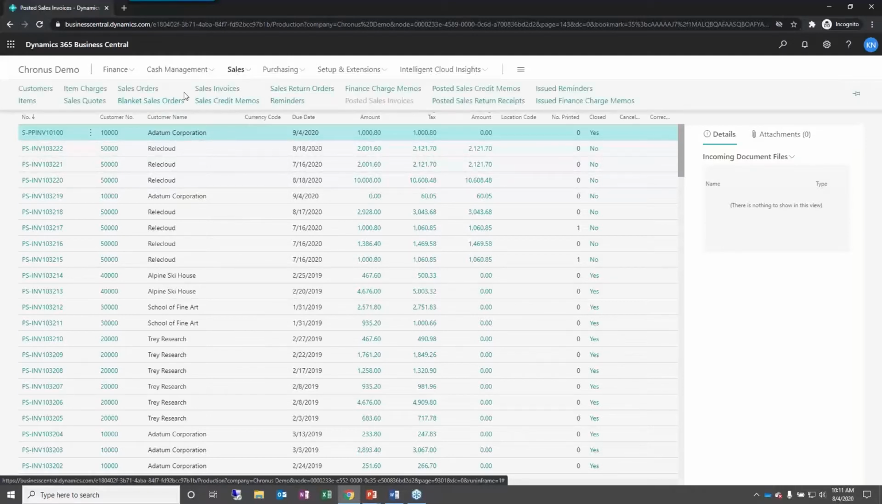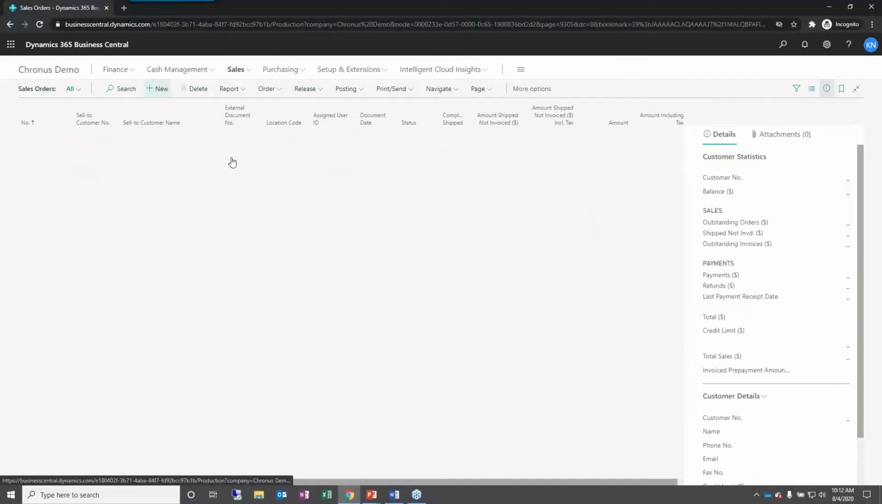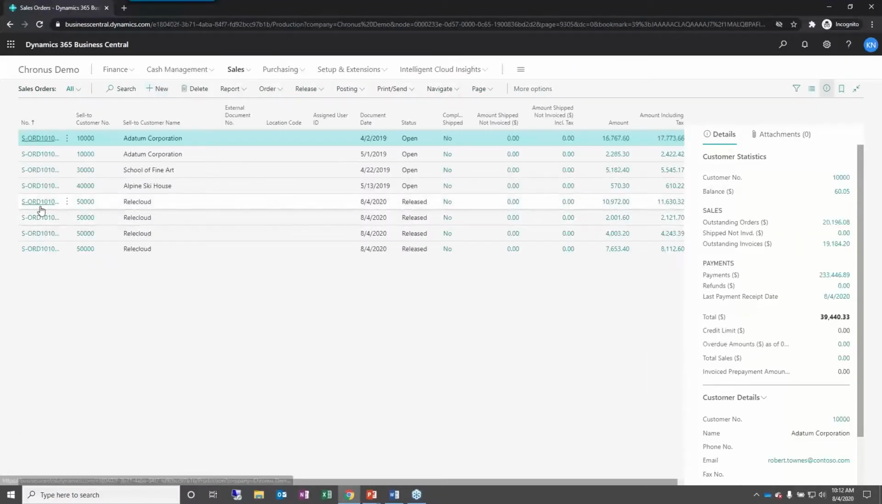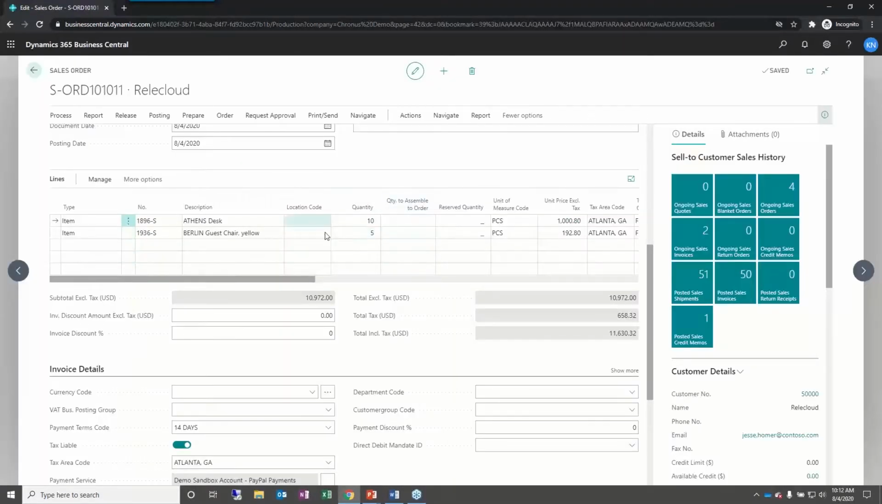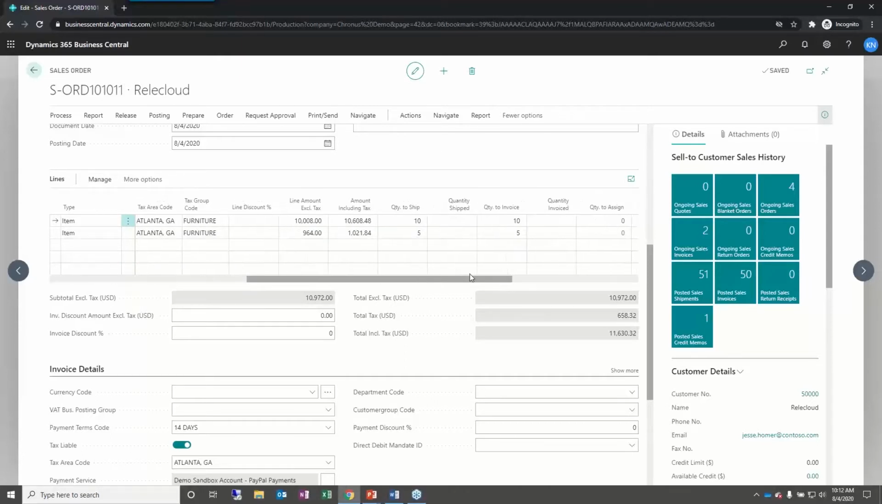So let's go back to the sales orders. And let's go into this one. So now we have these two lines on this invoice, and we have them yet to be shipped. So let's just show how a partial shipment on an invoice can work.